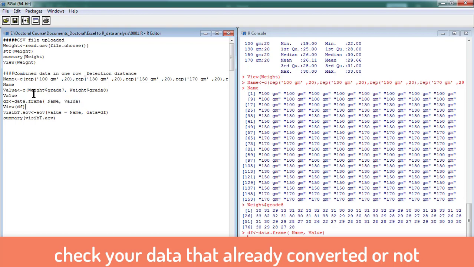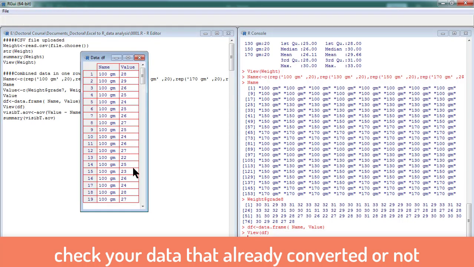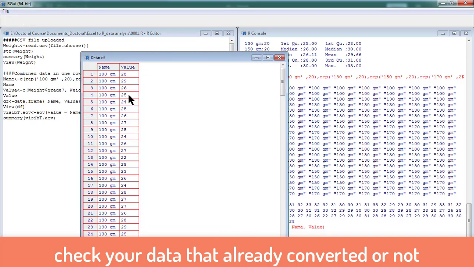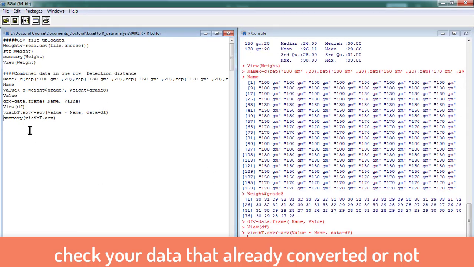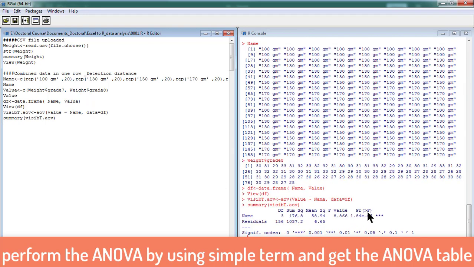Then we can go using a simple way as ANOVA analysis, just one simple term. And we can get also the ANOVA table, just like a table. So here it is very simple, which one is significant and not. Here is also defined.